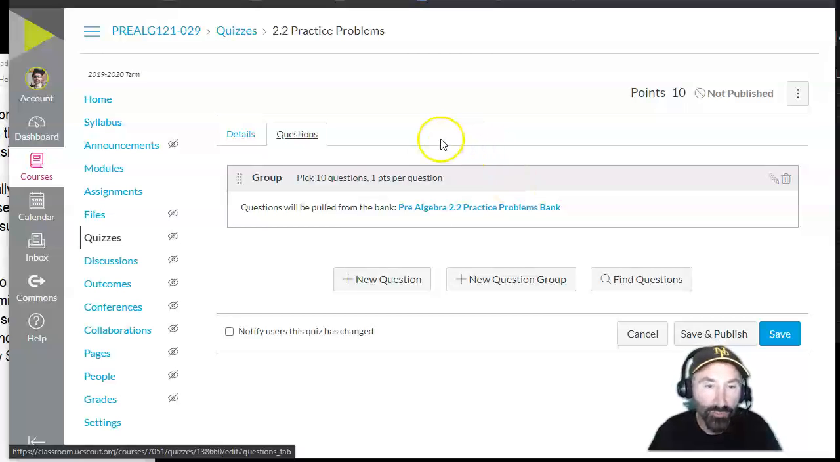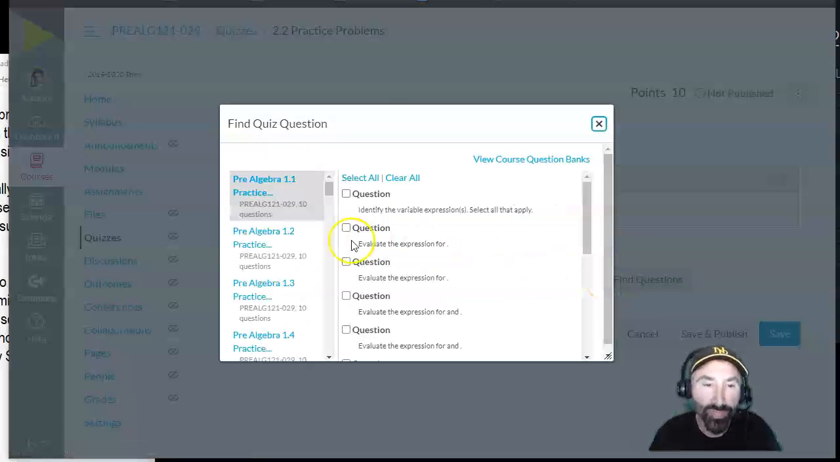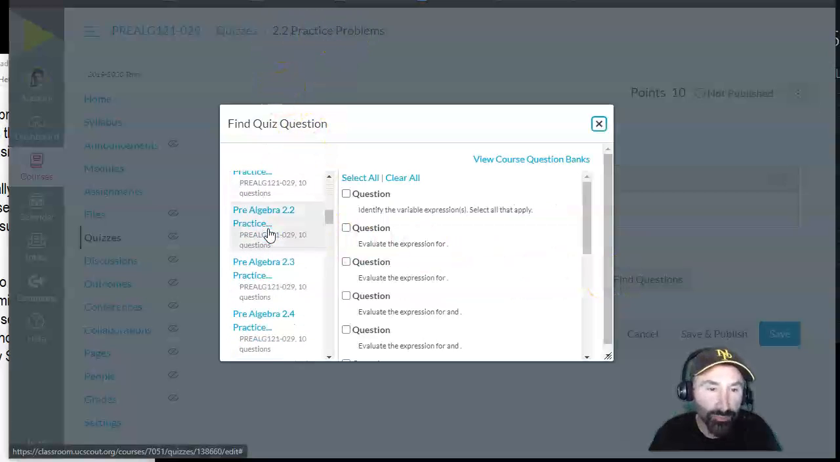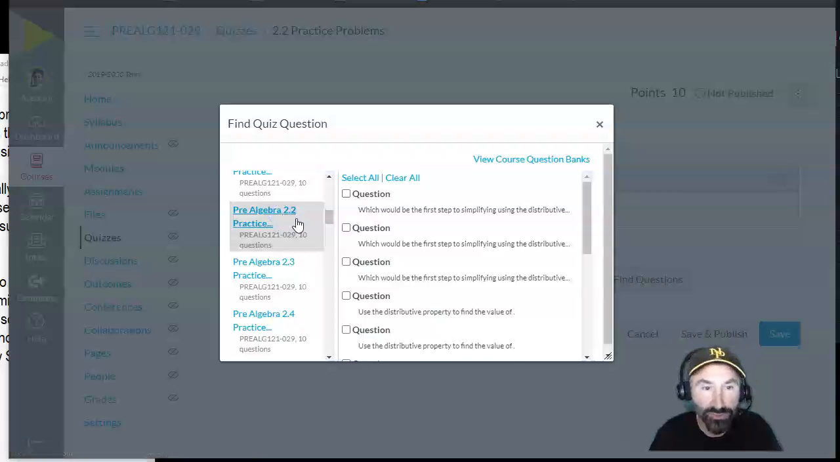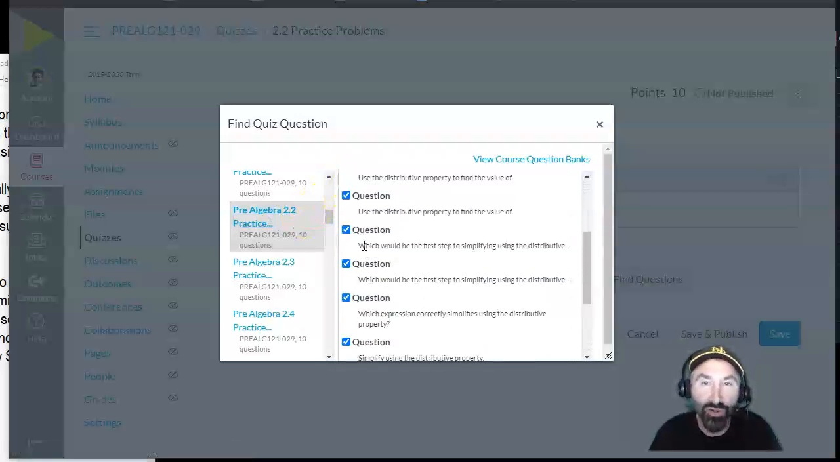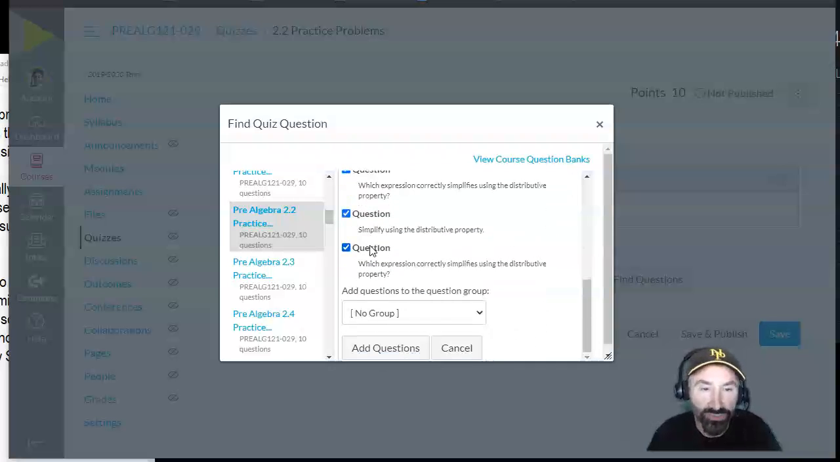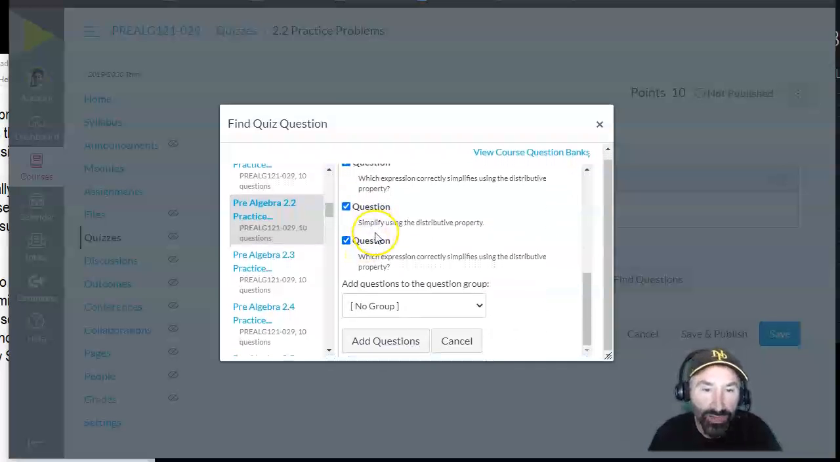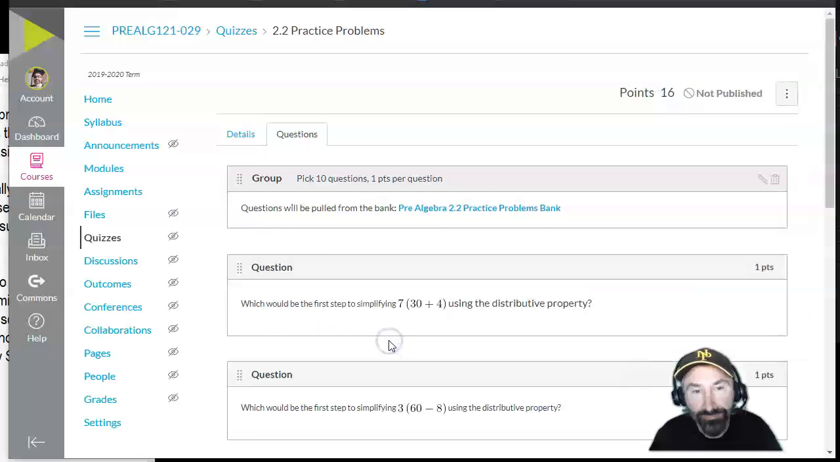So what we'll do is we're going to put the questions in the list here in whatever order we want. So we're going to go and do find questions. And in this case, I'm working on 2.2 practice problems. So I'm going to find the bank of 2.2 questions, and then we'll do select all. And there's not that many. I think all of the questions in the bank are all the questions that you have in the problem set. And then we go all the way down to the bottom of this set, and we hit add questions.